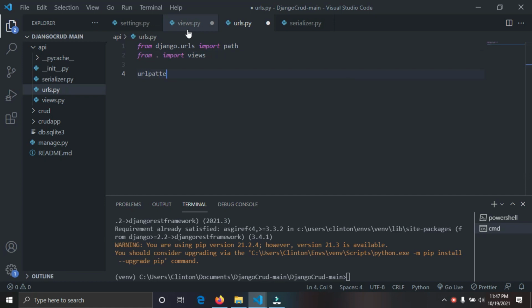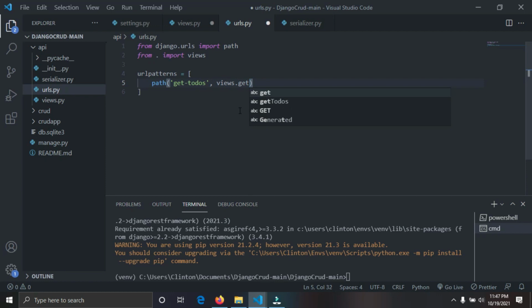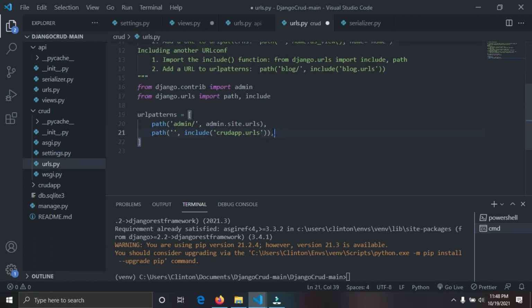Now let's create the urlpatterns, because urlpatterns is going to be equal to a list. After that, for the first function we have path. The first function now we are going to say get-todos, and views.get_todos. The name of our function is called get_todos. Okay, so after we've done this, we are not done yet. You need to go down to our project urls.py file and finish the configuration. So inside of our project called CRUD, open the urls.py file we have there and just scroll down. Okay, just down here I'm going to say path.